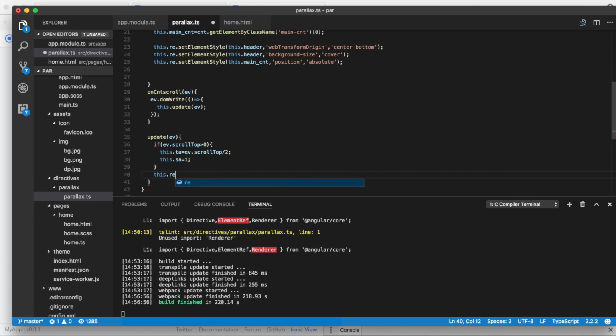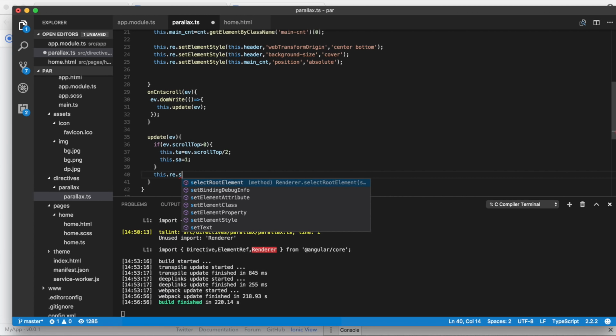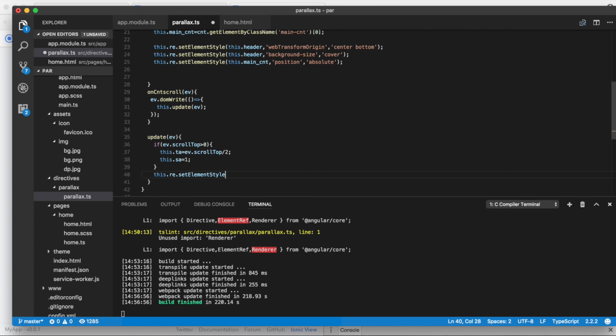So this.renderer.setElementStyle and our header, so this.header, comma, and it should be transform. We are going to use the WebKit transform and WebKit transform, and we're going to use the translate3d property, and it should be translate3d.